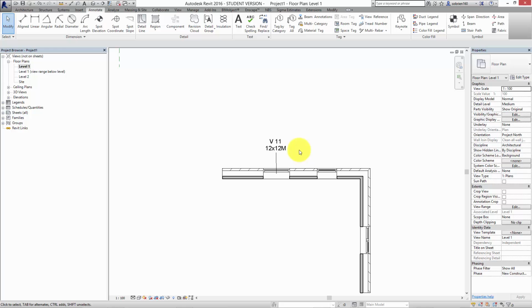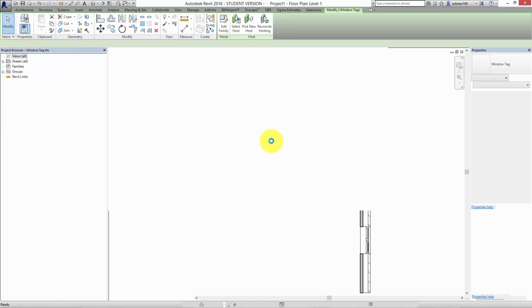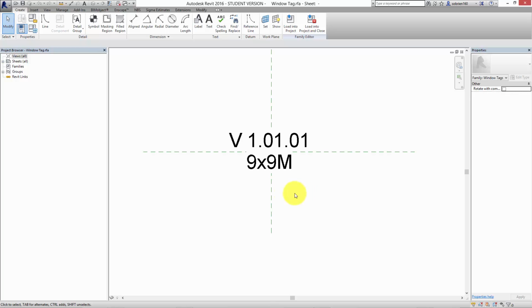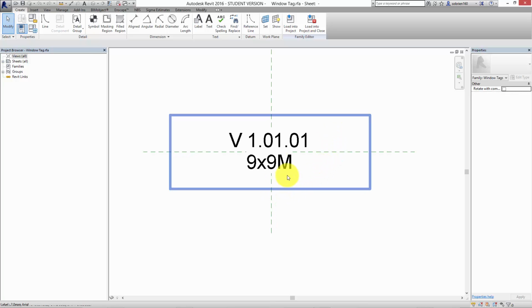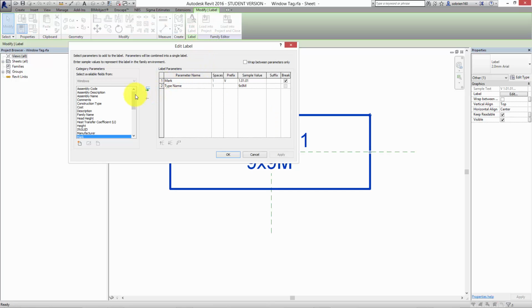So we can modify it by doing a family modification. If I select it and edit the family, we get into this family here, and what this is called is a label. It's just a nice way of tagging everything. So I can go in here, select it, and edit the label, and here I can add as much information or as little information as I want into the label itself.